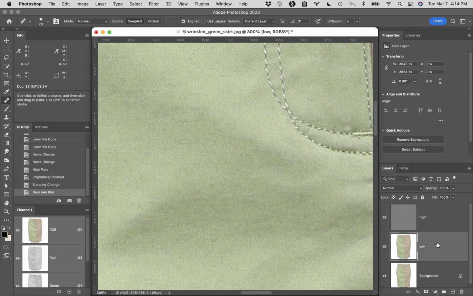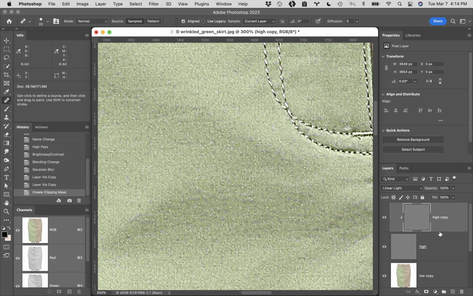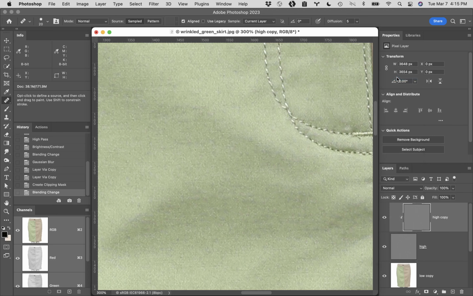Then I'm going to make a safety copy of my low layer by just hitting Command J. I'm going to go to my high layer now, select it because I need to make a safety copy of it as well. Command J. I need to then hover between my high copy and my high layer so that I can clip high copy to the high layer. Hold down the Option key and click. That's now clipped it down, and then finally change the blending mode of my high copy back to Normal.